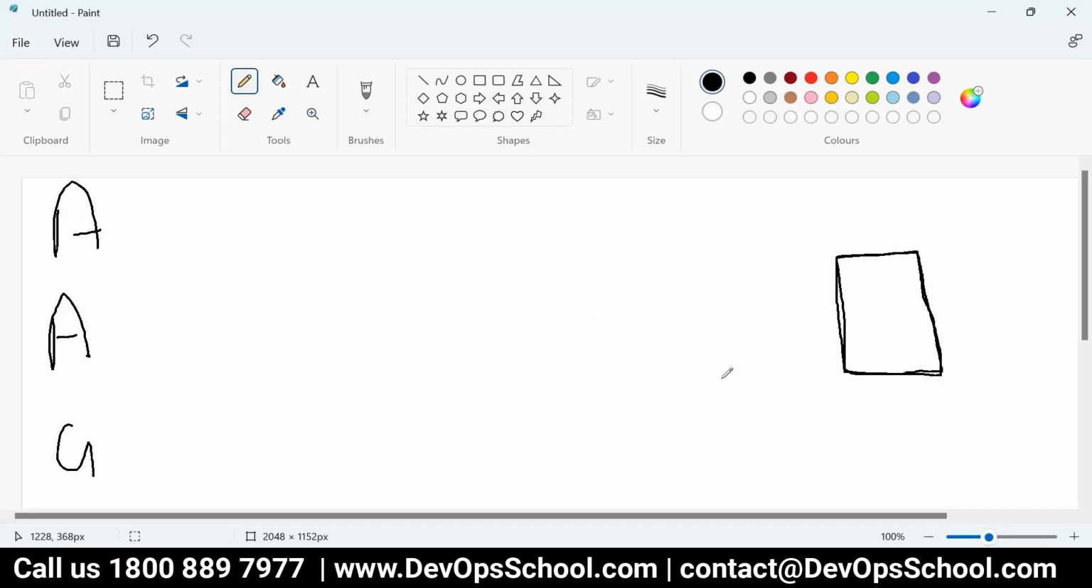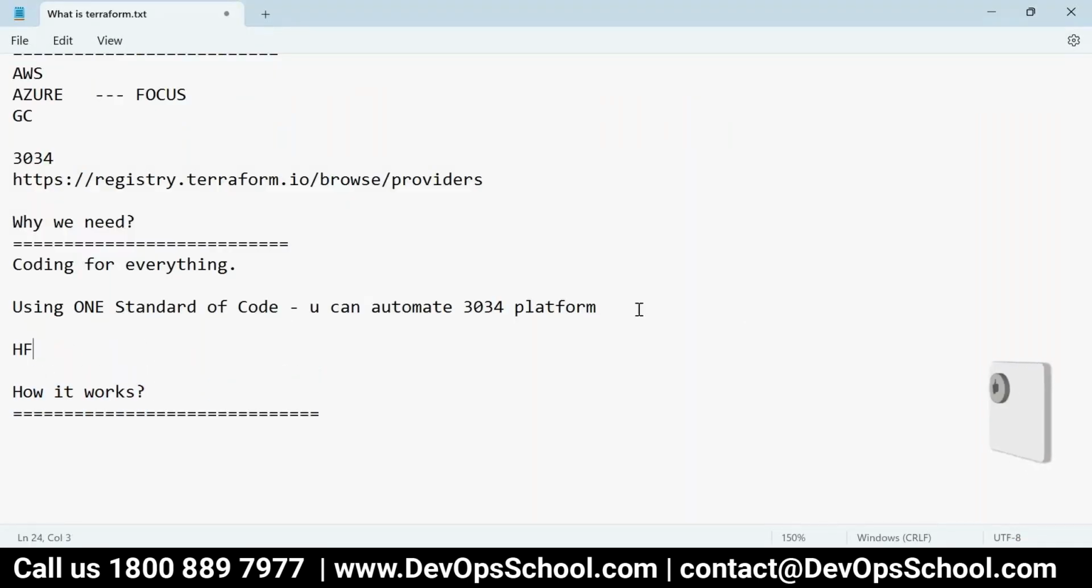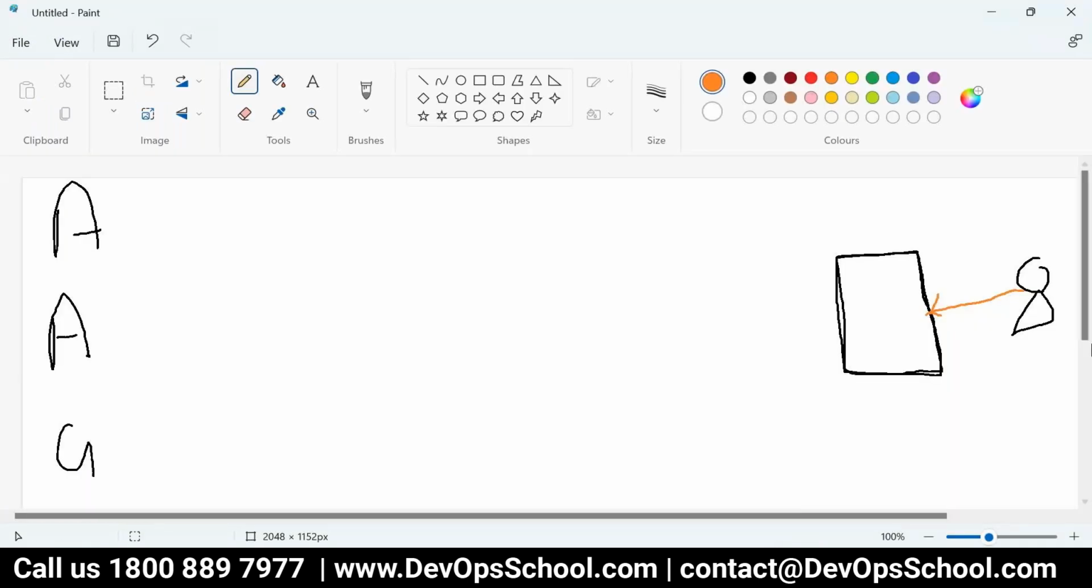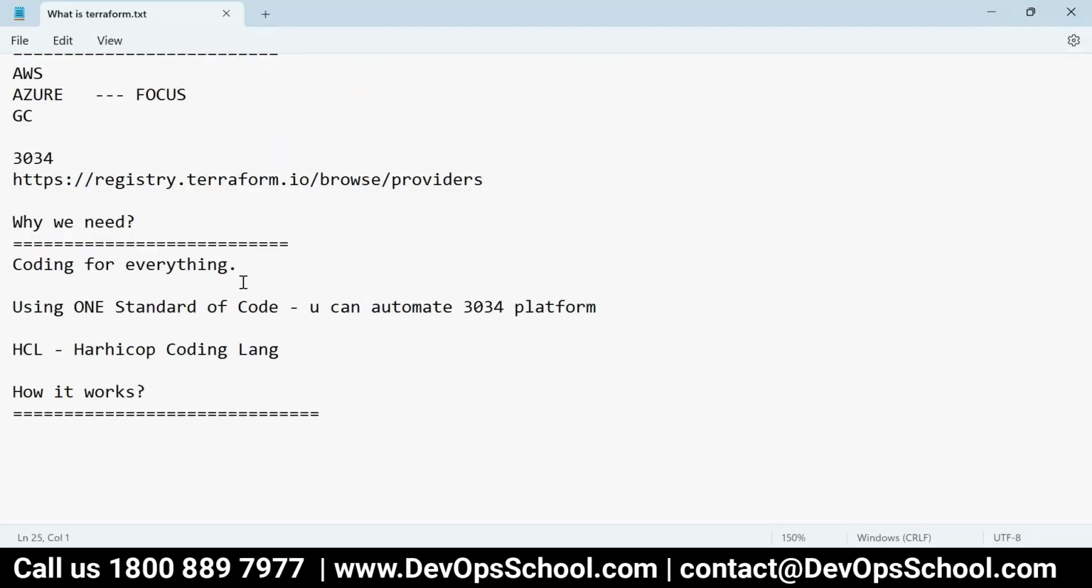Okay, so this is something which you can do. But the question again, how it works. So this is you, okay, and you will write one code. This is the one specification code. This code we call HCL, HashiCorp Configuration Language, something like that. So this is the one coding standard which you will write. Now this code you will write for AWS also. How to write, I'll teach you. Azure also, Google Cloud also, and 3034 tools also.